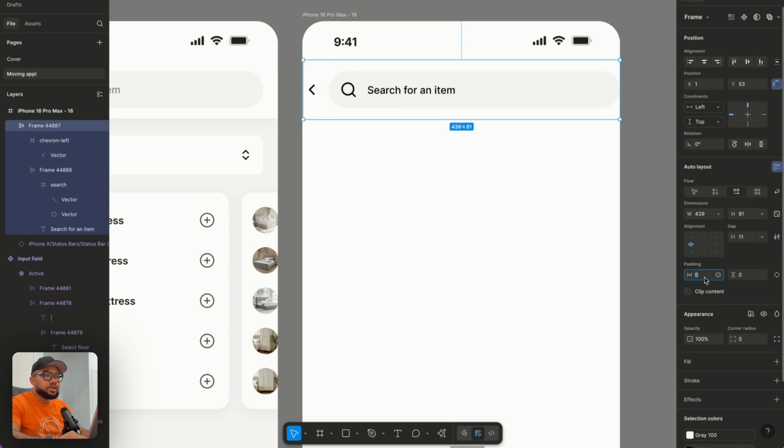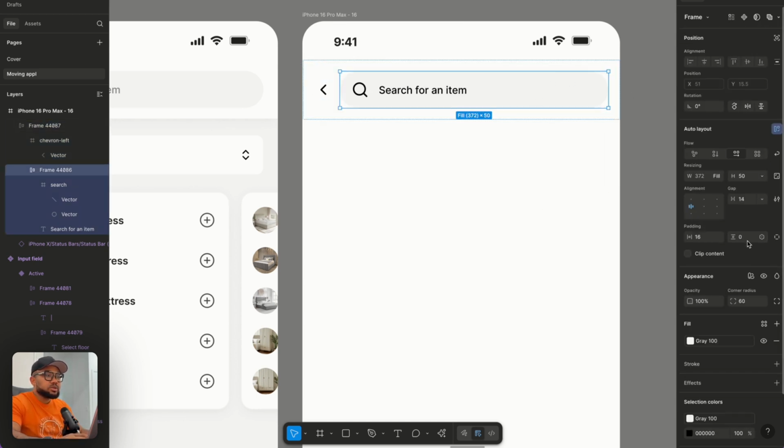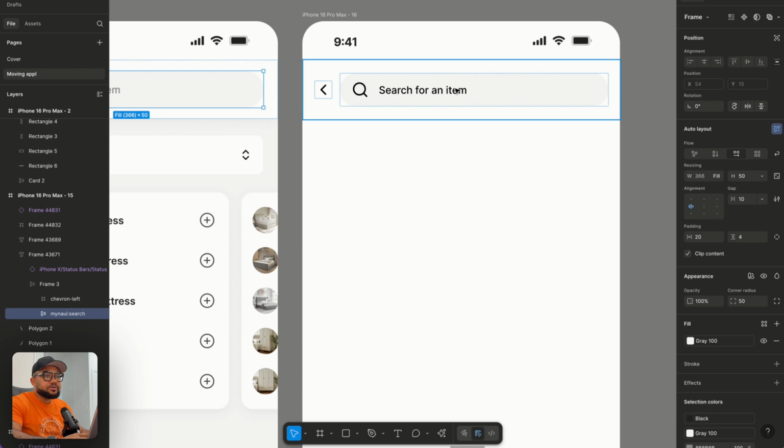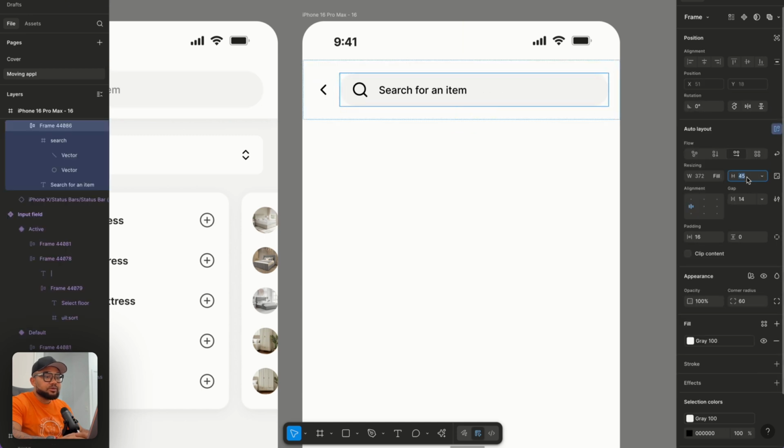So make sure that end to end is 16. We can actually reduce this from 50 to 45. I think that's what I actually use. Okay, I use 50, so I'm going to set it back to 50. Then this gap here is supposed to be 8.